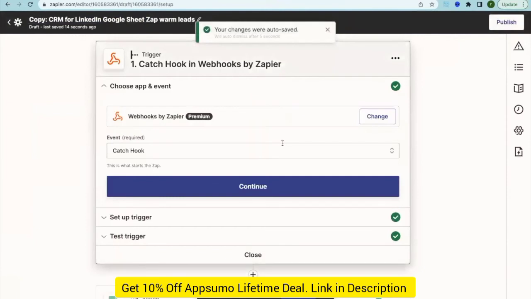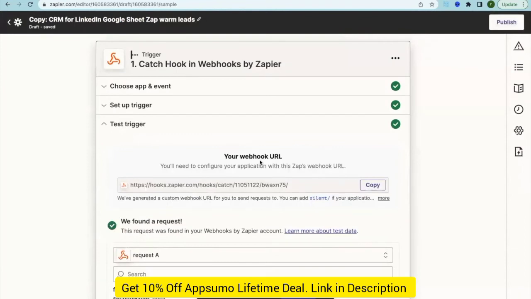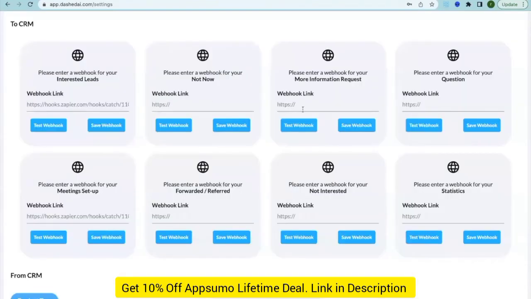Then I want you to find the new link, which is associated with this connector and this Zap in my case, or whichever iPaaS solution. Find the new link and then copy it into more information requests, save it and test it. A question, save it. You don't need to test it. You only need to test and send one packet of information to map the fields. You don't need to send multiple because they're going to be all the same test data. And forwarded referred. And save those webhooks.